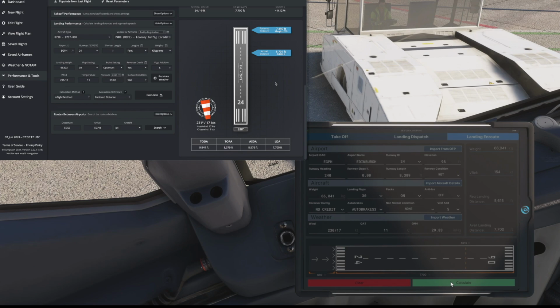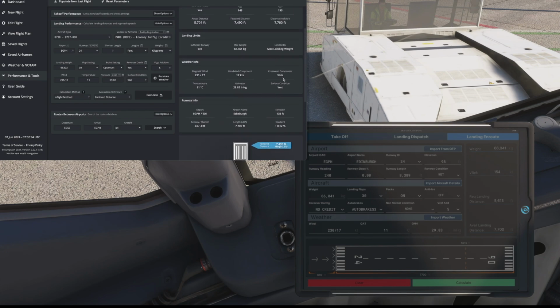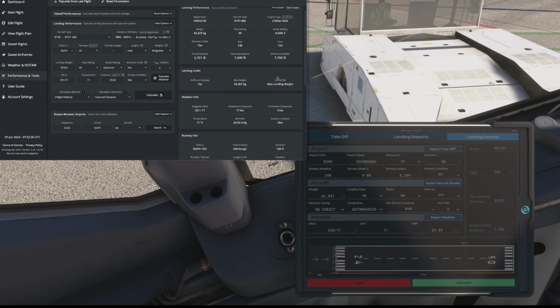So our required landing distance is 5,615 feet compared to 5,701 in SIMBRIEF, so that's within about 85 feet or so, virtually spot on. Impressed with that. And let's also compare our VREF in SIMBRIEF. What do we got? So we've got 153 knots in SIMBRIEF, and our EFB is saying 154. So again, virtually spot on. So that is pretty impressive.